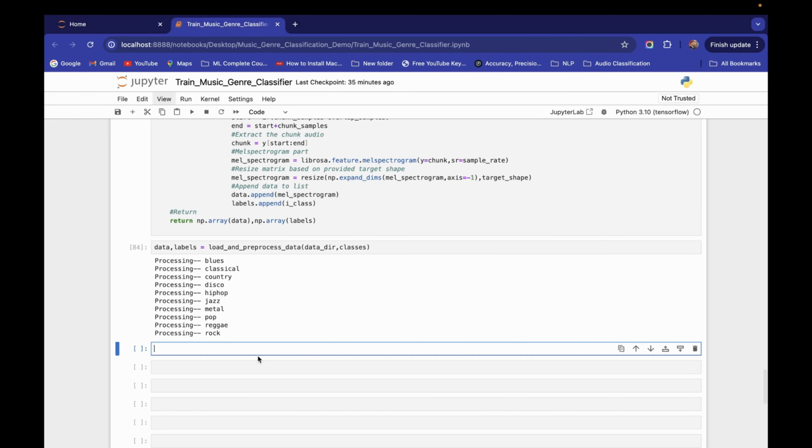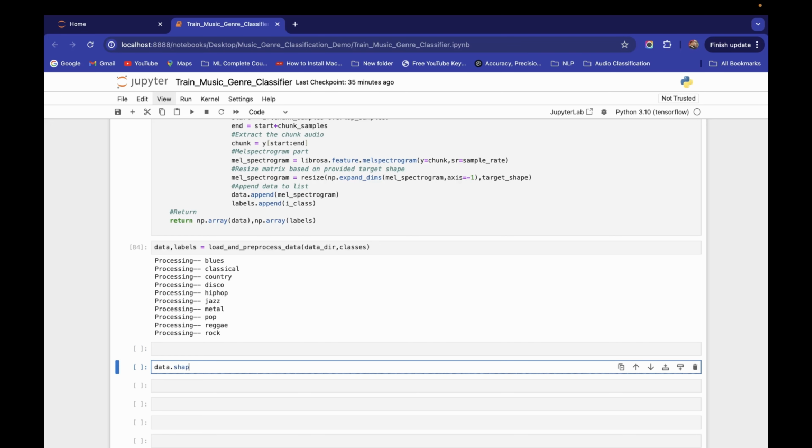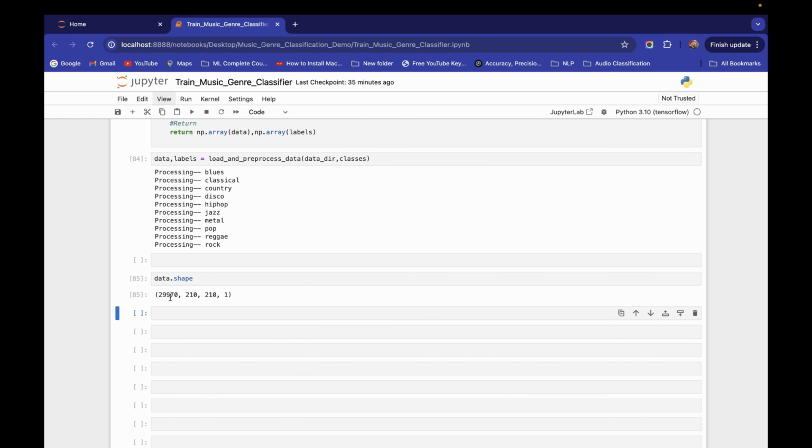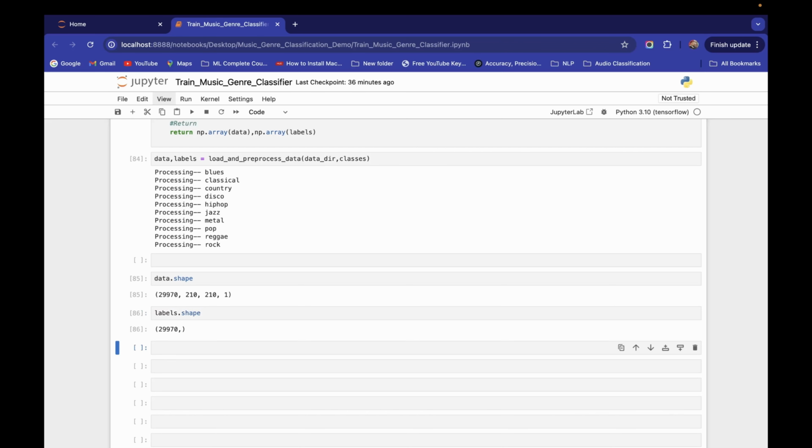Okay, so we have successfully completed our pre-processing. Here, if you see, for each class pre-processing is completed. Now if I print data.shape, you will see 29,970 records are there, and each has this shape. And if I show you labels.shape, this many corresponding labels for the training examples are there. So we got our data, we got our labels. Now we are ready to build the architecture of our neural network.